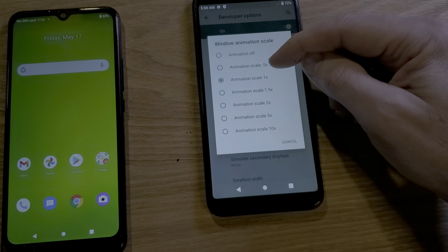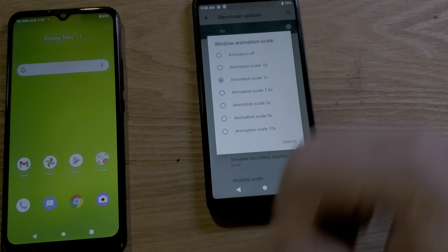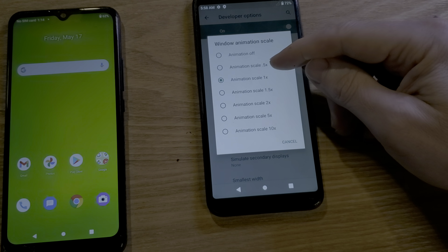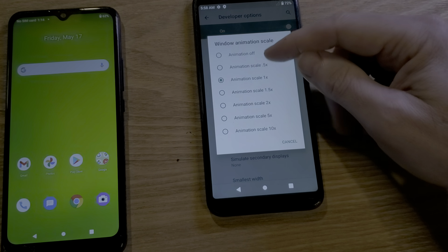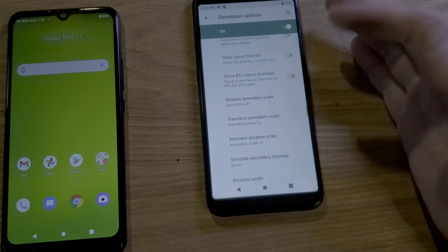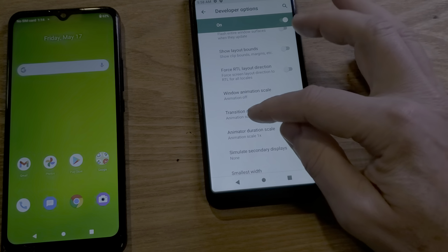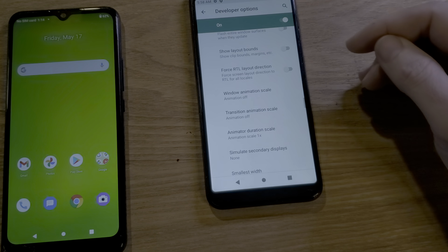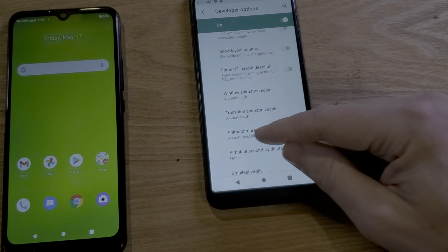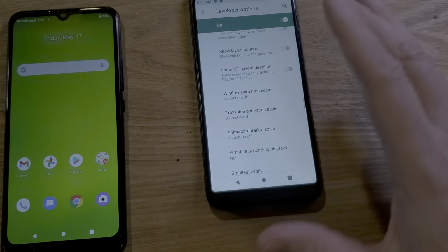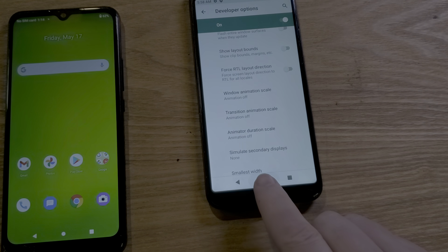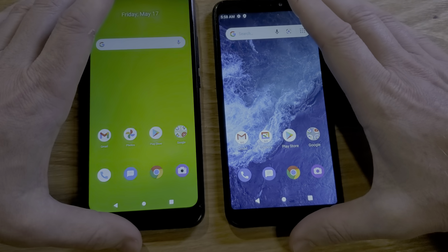All right, all you have to do is touch them. Some people say, don't make it a bigger number, because then your phone will go way slower. Some people say try 0.5. You can do that if you want. I like to turn the animation all the way off. Okay, let's do it again. Transition animation scale all the way off. Animator duration scale all the way off, and we're done. Now touch home.